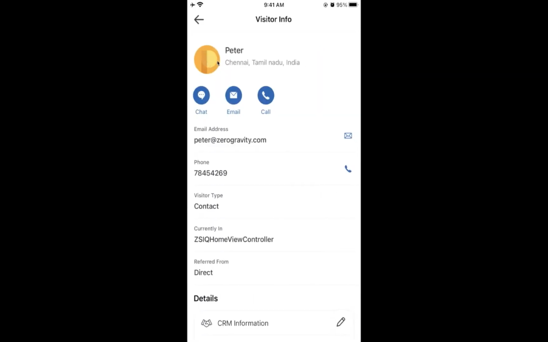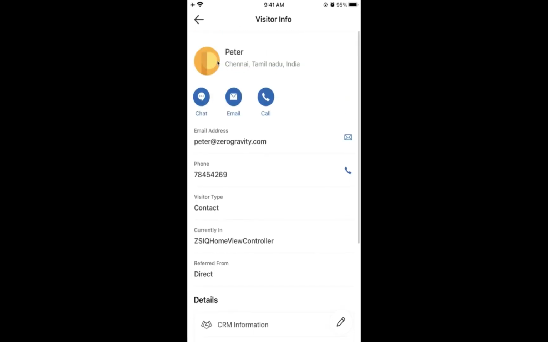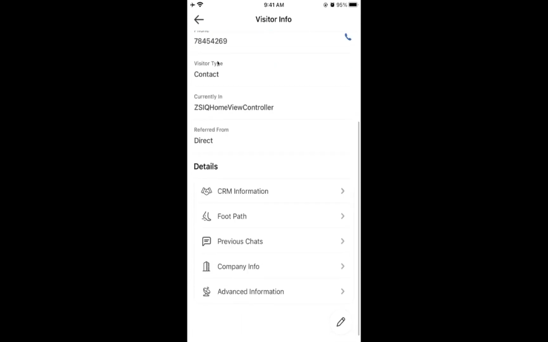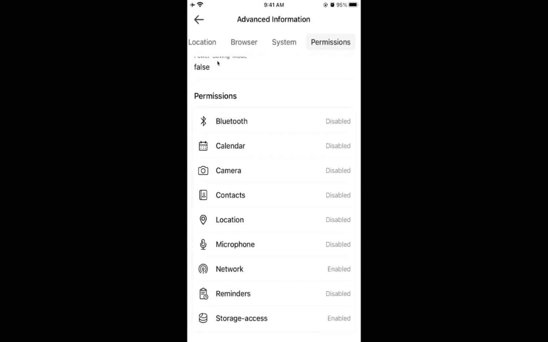So I have a demo mobile SDK, and from here, this visitor is from that account, and you can see it's pretty much the same information. Something that's very, very useful for support agents is this. You get the list of the permissions of the device right over here within your fingertip.